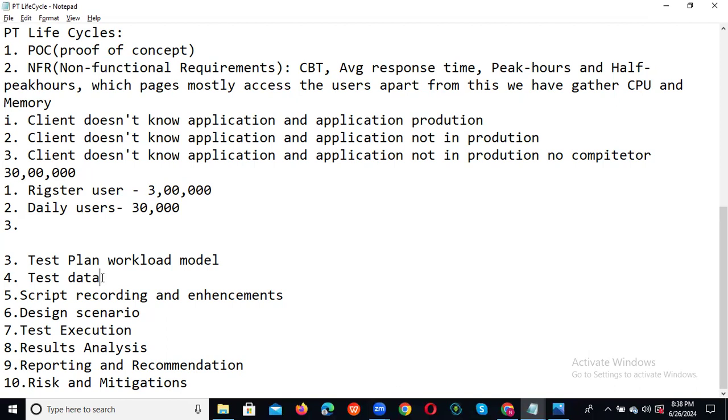Design scenario is nothing but, for example, I told you we have different kinds of tests: baseline, spike, stress, endurance, load test. You should design how many users you want for the baseline test, the number of users, and how much duration I want to execute. That is what we do in the test scenario design, using the Controller, or we also have LRE.